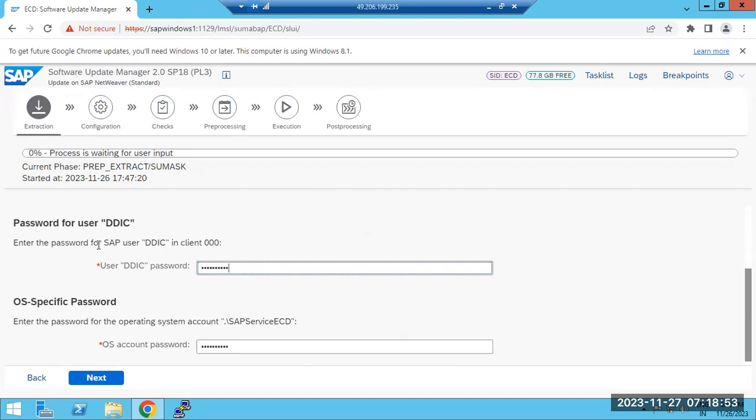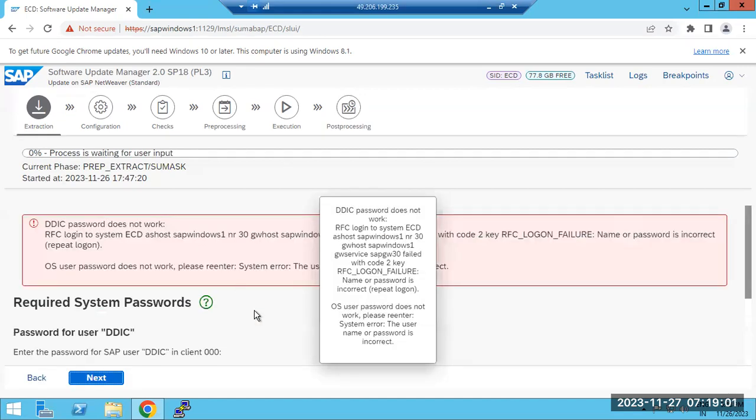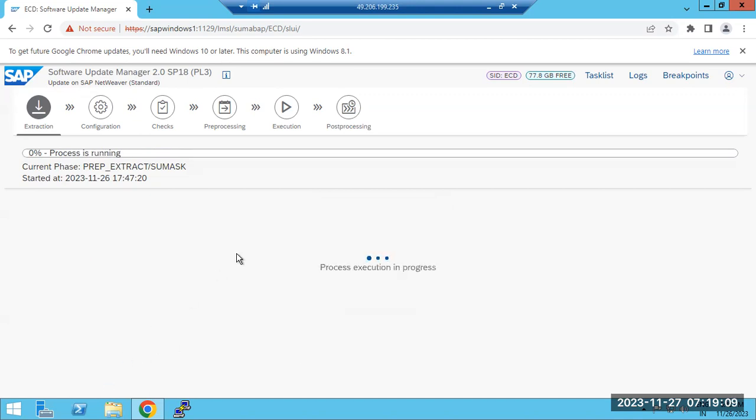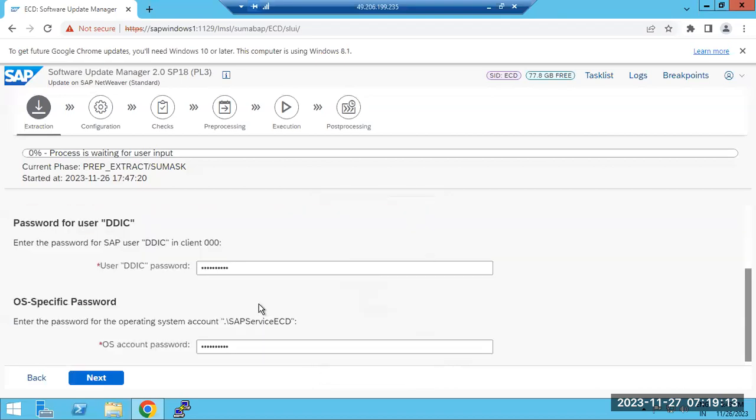We have to provide the password of the 000 client here. If you enter the correct password, it will go further. Otherwise, it will give information saying you have entered the wrong password. So what is the 000 DDIC password here?